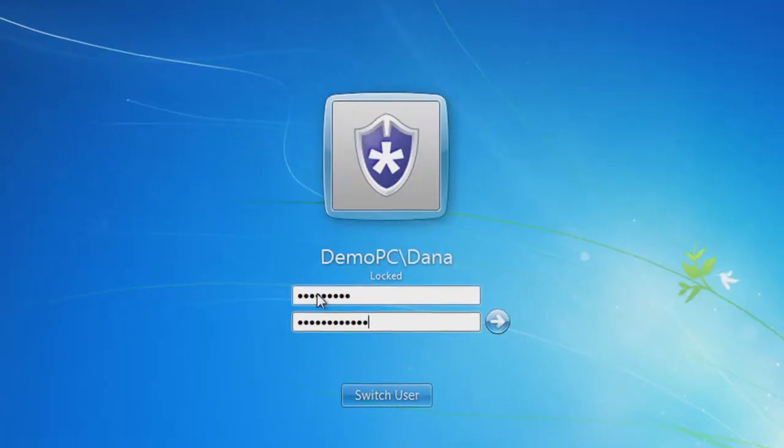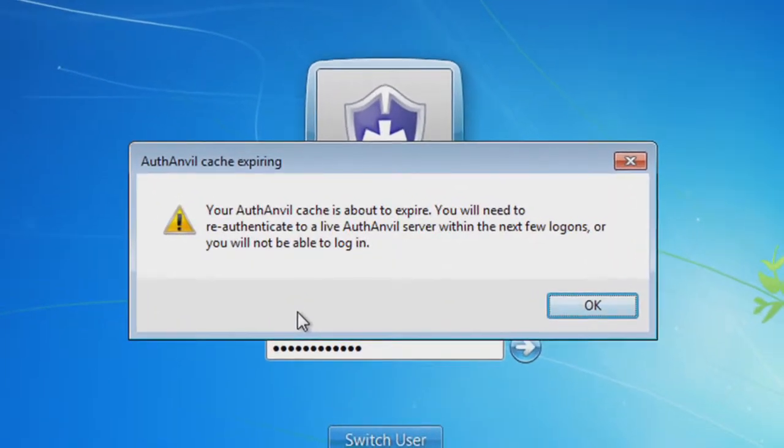This way, the next time you try to log on, if the agent cannot reach the server, it will fall back to check the local AuthAnvil cache. By default, this will allow you up to 25 offline authentications before you need to connect back to the AuthAnvil server. And you'll be warned if you start to run low. The next time you're online and successfully log in, the system will be synced and local cache will be replenished.